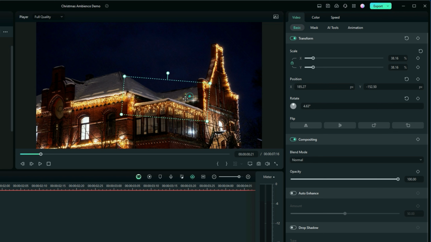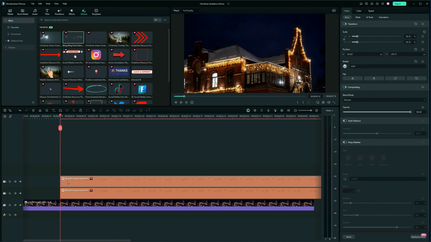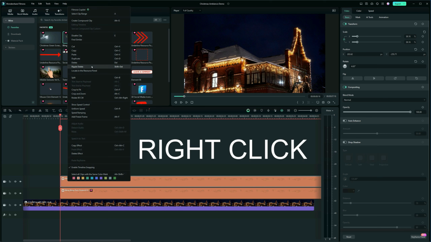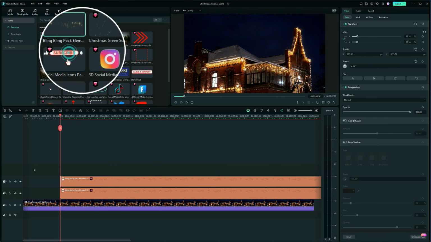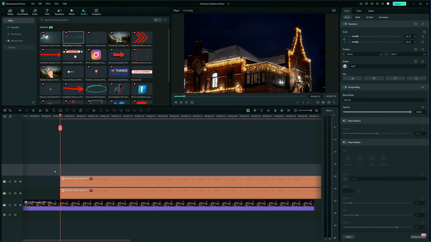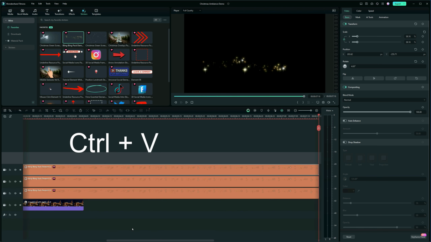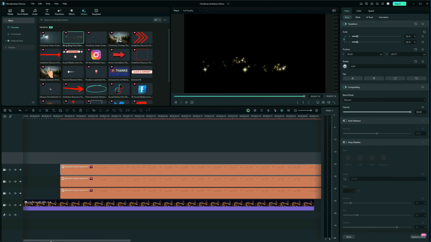And I'll also move that down over these lights here. Let's see what that looks like. Okay, that doesn't look too bad. Again, I'll duplicate this clip. So this time I'll right click, copy, go on to the next timeline and paste by doing Ctrl V on your keyboard, or you can right click and paste. It's the same.